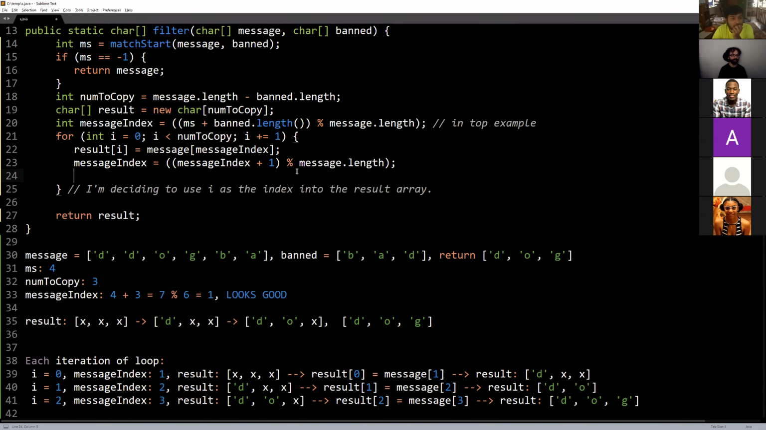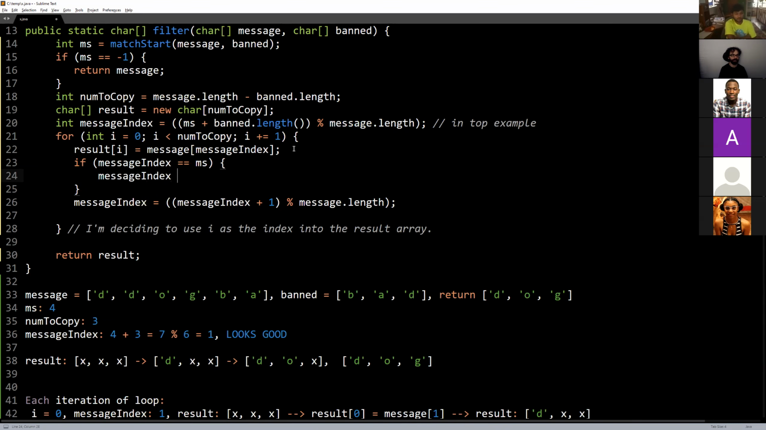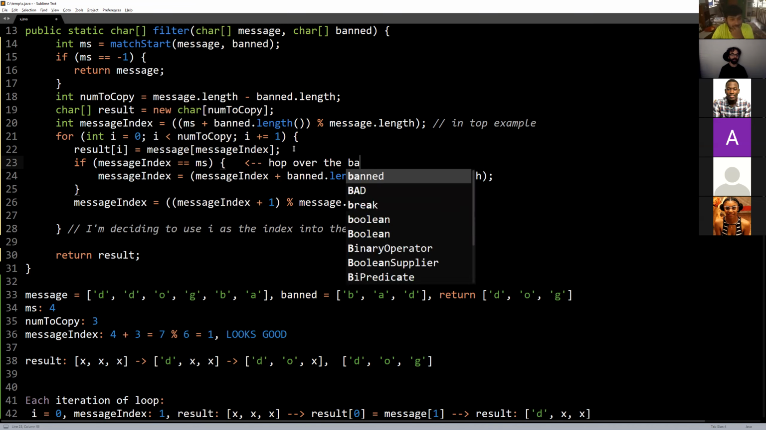But what I would probably do if I was just doing an exam now, I realized this issue, which kind of caught me by surprise. So the fix that I've come up with is, the message index might actually need to have a jump. So if message index equals the match start, then message index equals message index plus band.length, but all of this modded by the message length. So basically the message index is increasing, but then it does a hop. So right here, hop over the band part of the text.